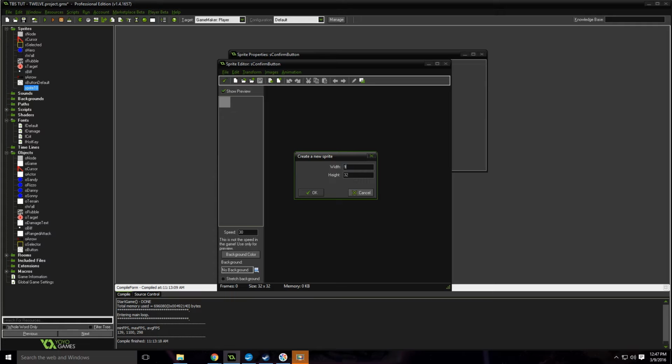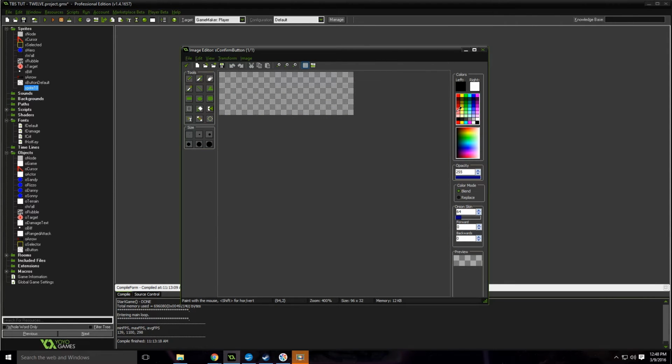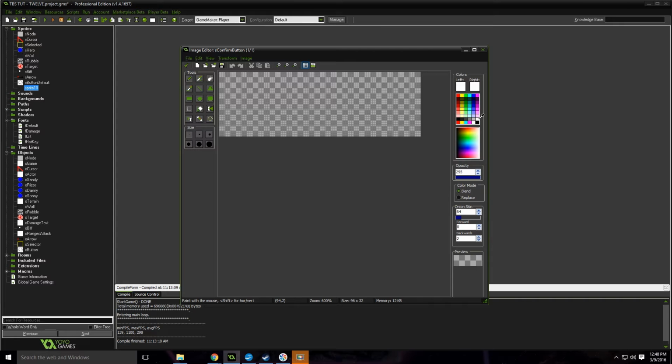We're going to make it 96 by 32, so it's nice and long and easy to click. Hit OK. We're going to flip the left and right, so we want white on left, black on right, because we want to make a big black window that displays the text of like end turn and ends the turn of the selected actor, and then we can click the confirm button. This object's going to do all that, so we want this to be a white border, black button.